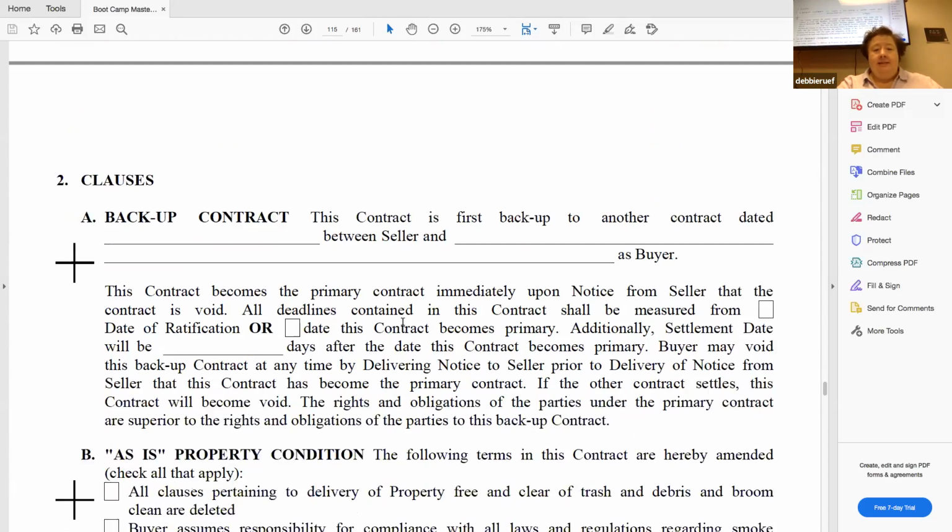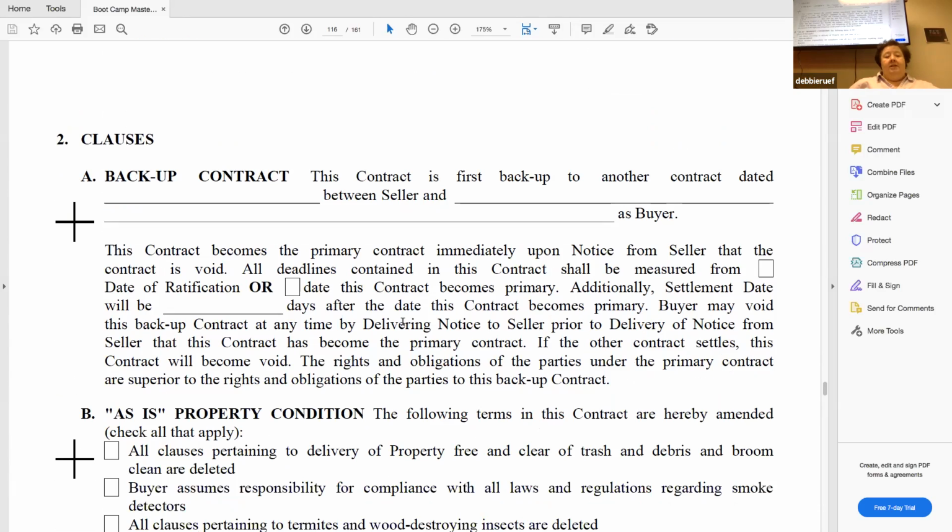Now the clauses, so the backup offer. So this is going back to what we talked about in the first paragraph, that the seller is saying, okay, Mr. Buyer, I will take your offer, but I want a backup contingency on here. So this contract is first backup to another offer. So I'm sorry, I'm saying this backwards.